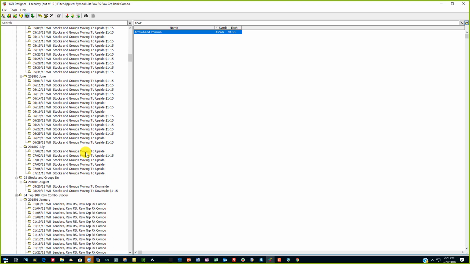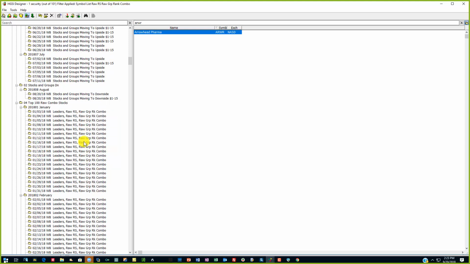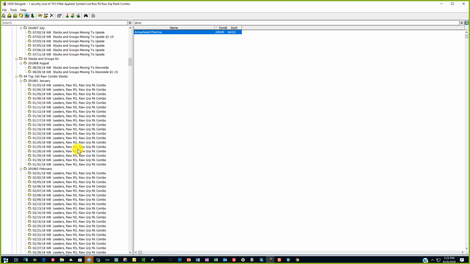And look at all this. What's interesting is that a lot of these stocks that appear in leaders' raw relative strength, and you'll see this as I go through this, don't appear in stocks and groups moving up. They just don't make the cutoff. But if you have both groups to look at, you're going to locate a lot of these stocks. So back on January 3rd is where it first appeared.